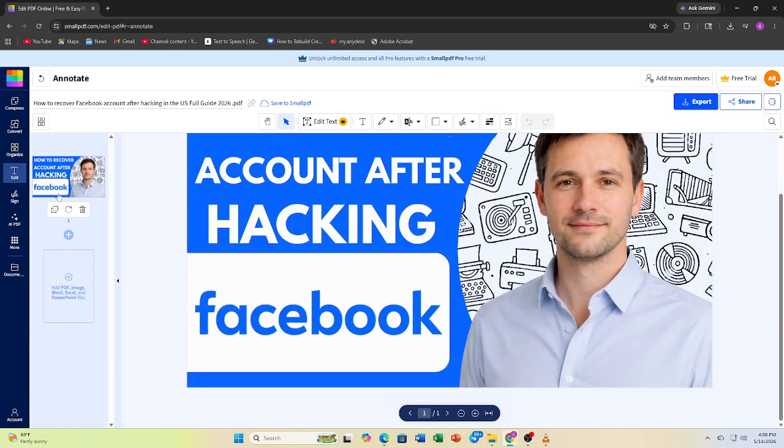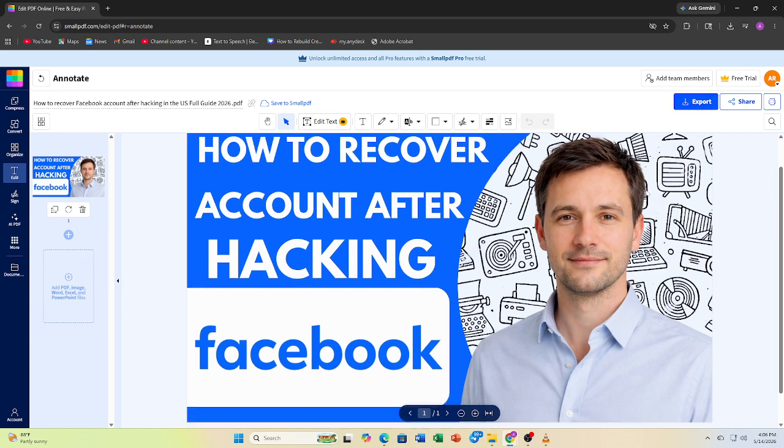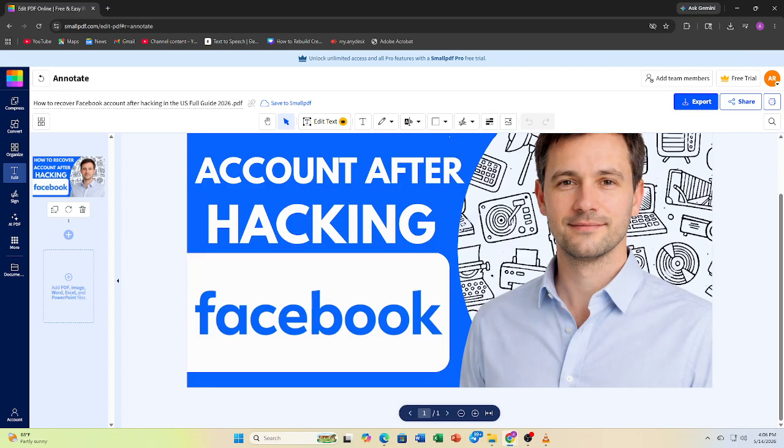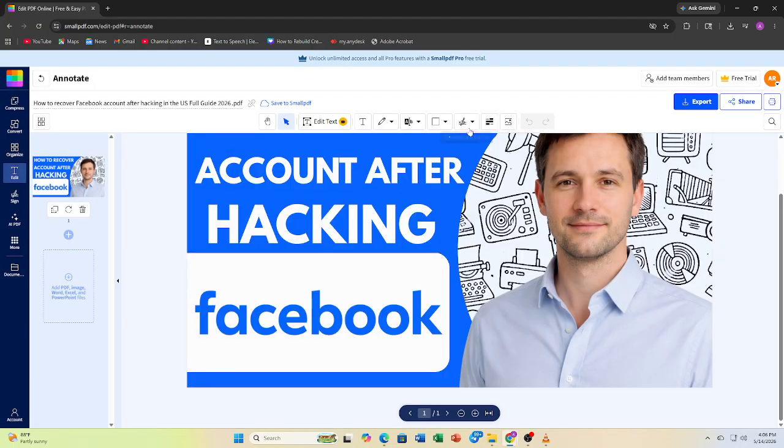Next, select the highlight tool and mark important text. So this helps you quickly focus on key information later. Now use note or comment tools to add explanations or reminders. Annotations make PDFs easier to study or review. So you can also draw, underline, or circle important parts using the pen tool. This works great for reviews and corrections.